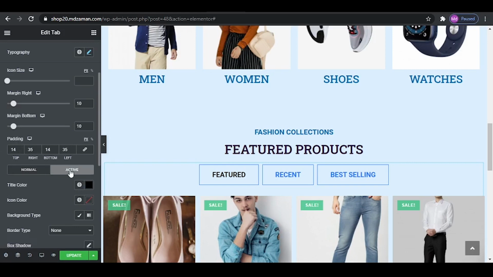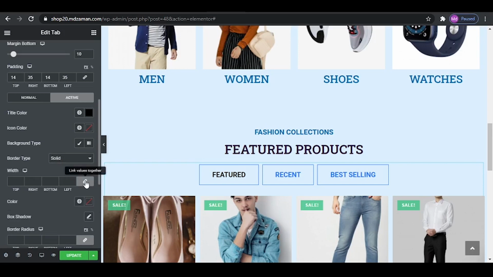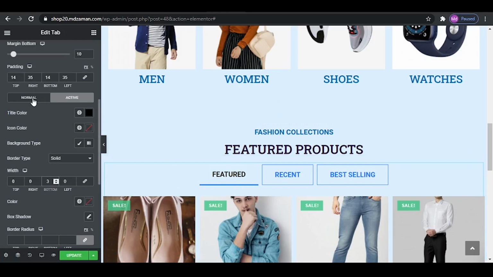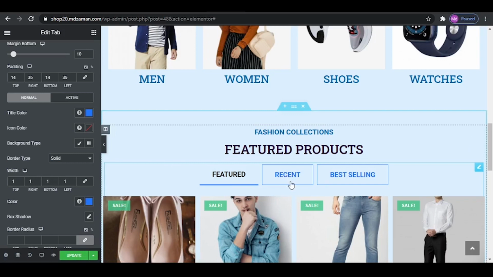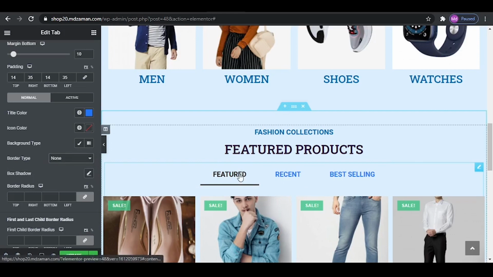And just come to active, scroll down, and from the border type make it solid and delink this one, and from the bottom I want to give a border of 3 pixels. Okay, the tab which will be selected is going to have a border of 3 pixels at the bottom. Now we'll go to normal, and we do not want this box over here, right? So I'm going to select this border type as none, and this is going to get the job done.